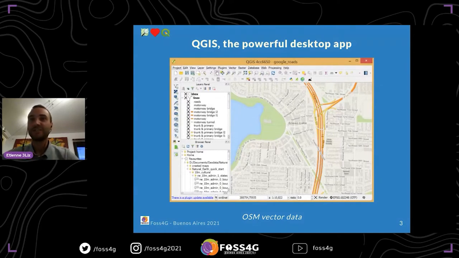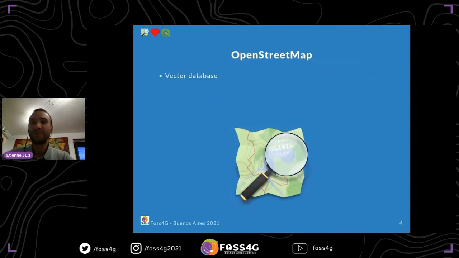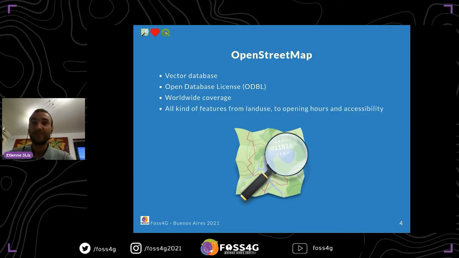Basically, I'm not going to introduce QGIS. I guess most of you know this powerful desktop application. Just before from Martin about point clouds in QGIS. On the other side, we have OpenStreetMap. It's a vector database with an open database license. So it's worldwide coverage, and everyone can contribute data to this database. It's very vast. You can have all kinds of features from land use, opening hours, accessibility, shops; a lot of things go into OpenStreetMap.